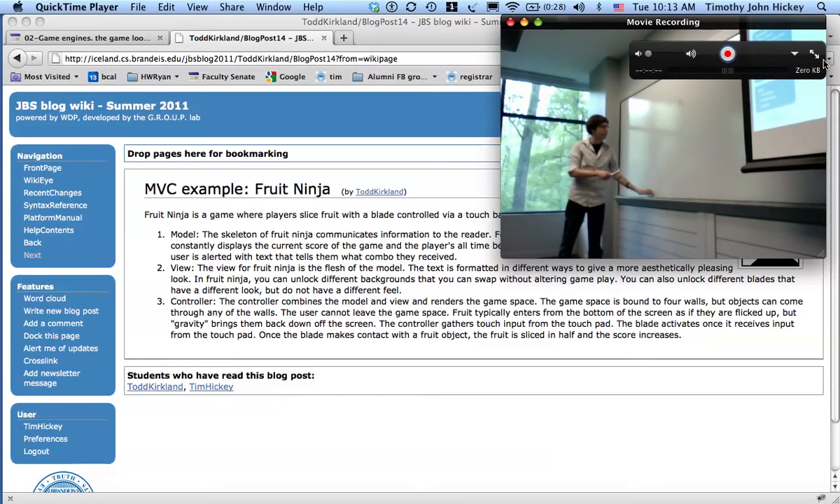Meanwhile, I'm getting points which are calculated in the top left corner here. It goes up and up. I get extra points if I get combos. So if I have 5 fruits and I slice all of them at once because I'm just that skilled, it says 5 combo and it adds extra points to my score. Very aesthetically pleasing. So I can break this down into the 3 separate parts: the model, view, and the controller.